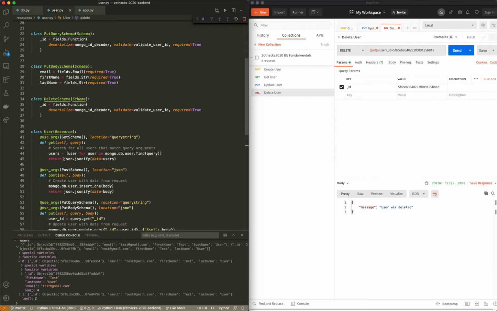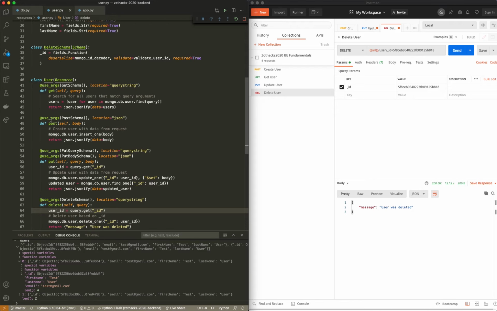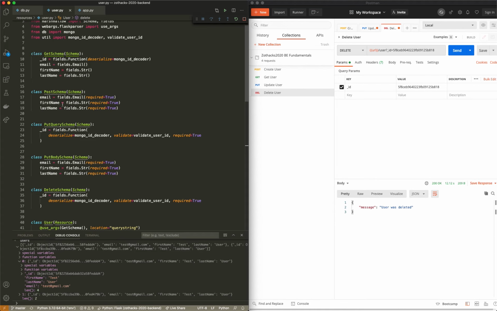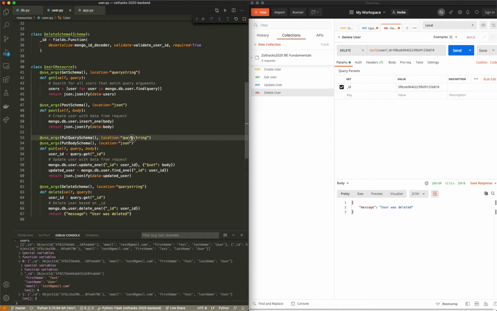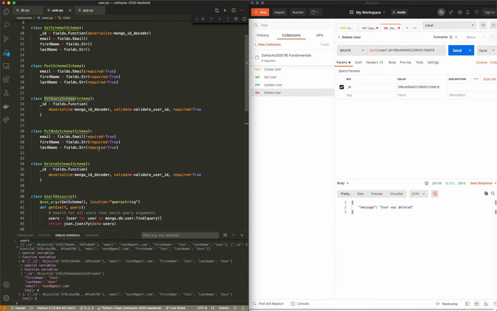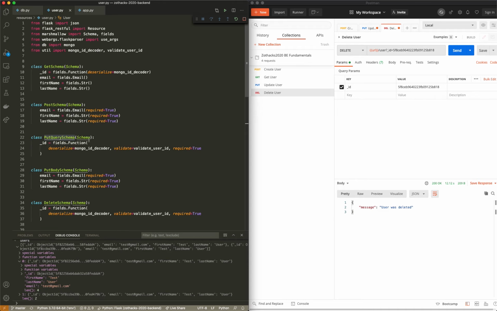So for each one of these different kinds of endpoints, get, post, put, delete, we create a schema for each one of these. And in the cases where there's two different locations of data, we create two different schemas. Now, I think all of this should be pretty clear by now. However, the one thing that I didn't really go into was this fields function thing.